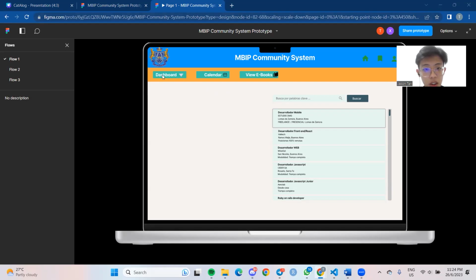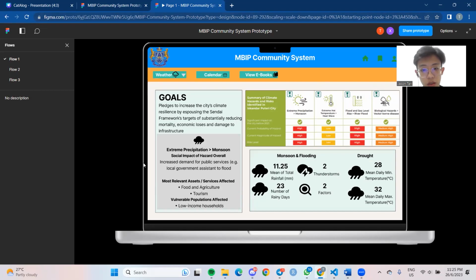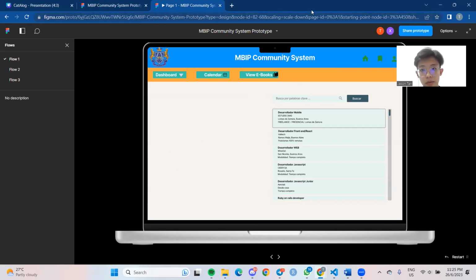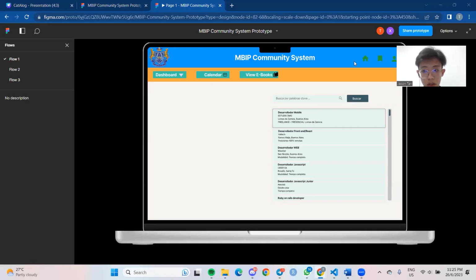Under the dashboard button here, we can also navigate to the weather, where we can look through all the information about the weather right here. If I want to navigate back to the dashboard, I can click on the home page icon. And also, this dashboard can link to see the details for the carbon footprint map.